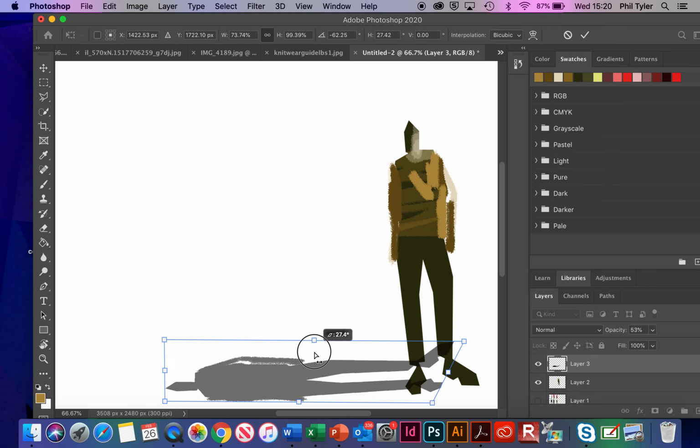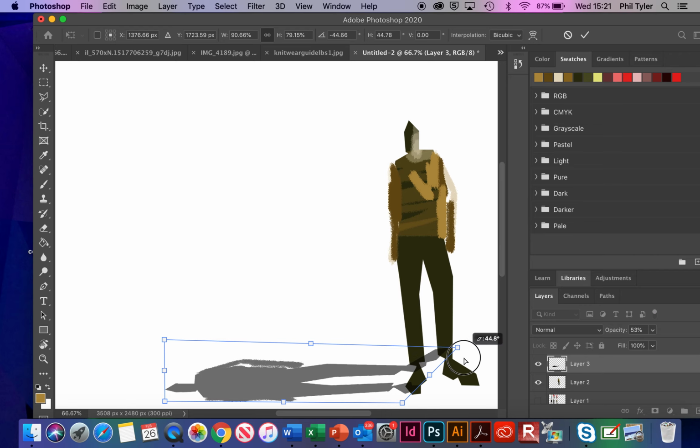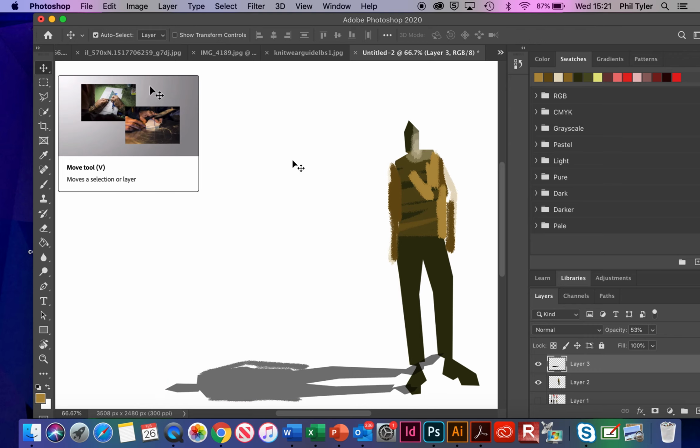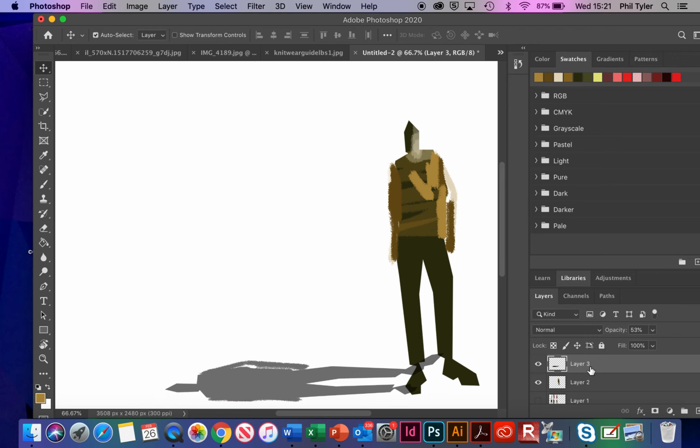Bring that down a little bit further, until I'm happy with how that shadow relates to the figure. The shadow at the moment is on top of this figure. So if I move this figure above, now the shadow sits behind. This shadow is in sharp focus.